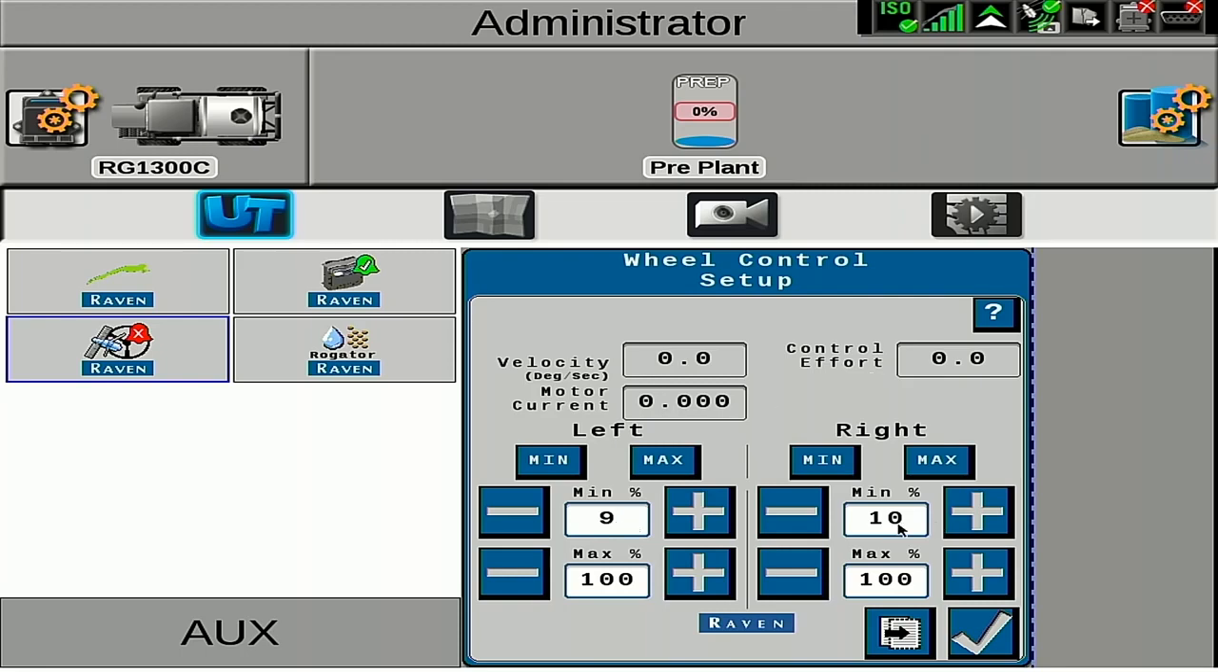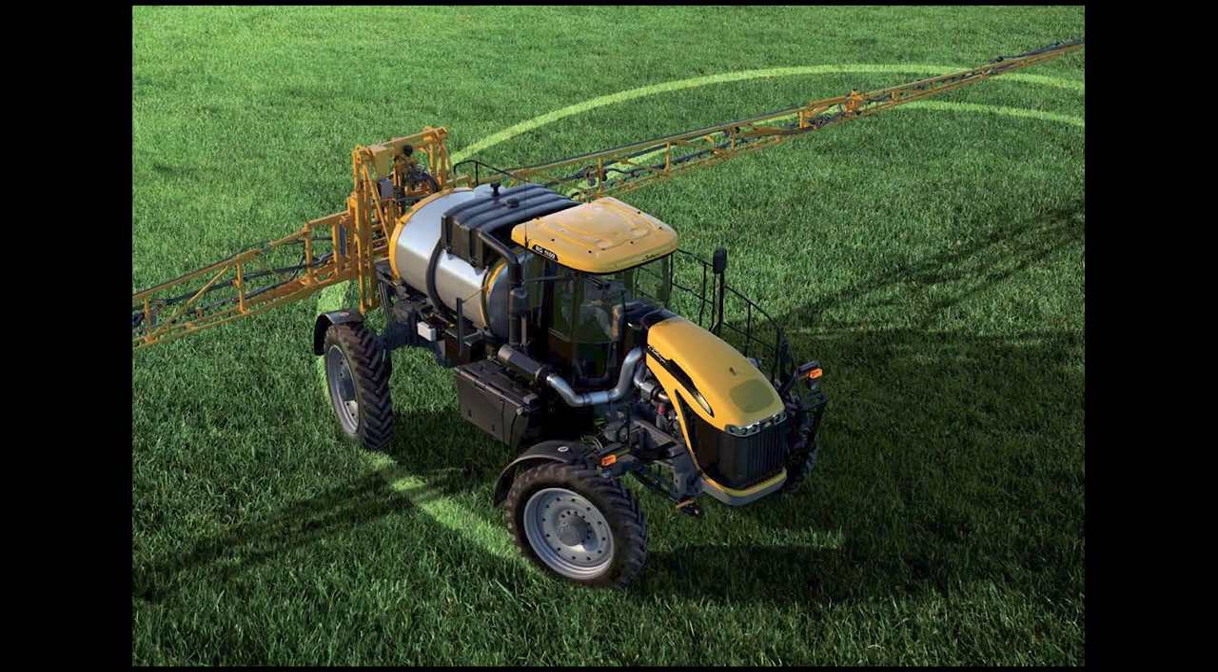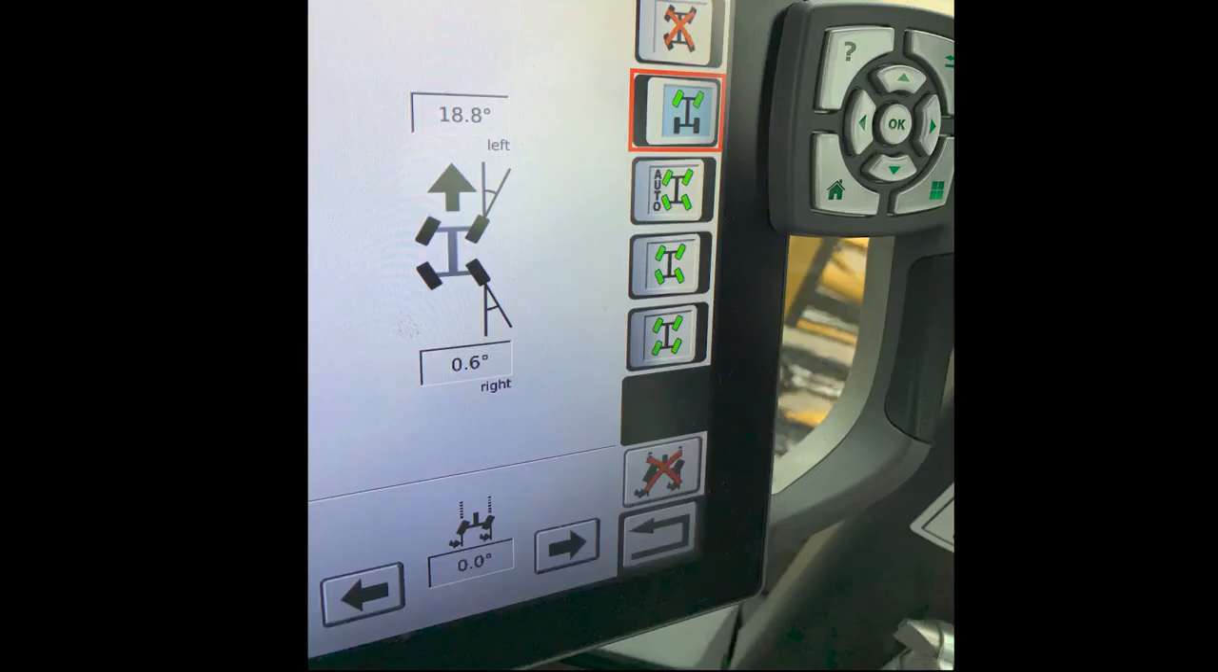We can increase or decrease this minimum control effort to get that optimal wheel velocity of 1 degree per second. You should not need to change this by more than a couple of percentage points. You will want to drive the machine around 1 mile an hour while doing this test. For four-wheel steer machines, it is critical that the four-wheel steer offset is set to zero. If the four-wheel steer offset is not set to zero, steering performance will be affected.